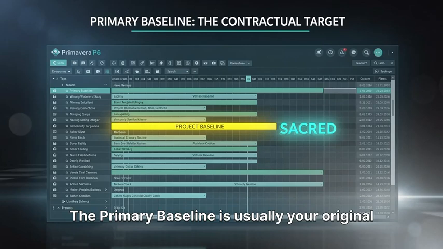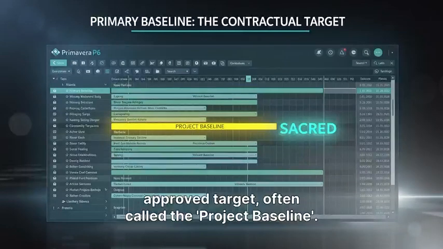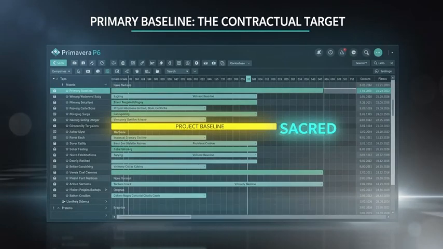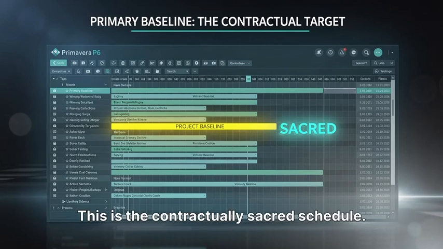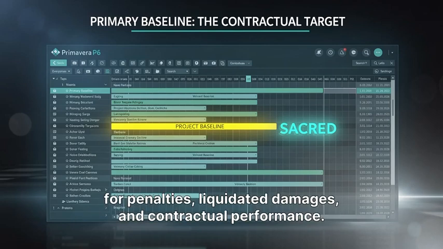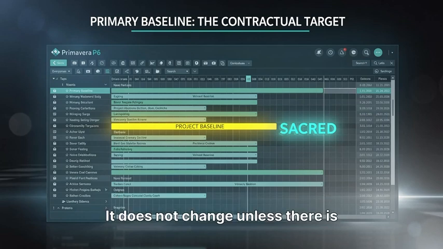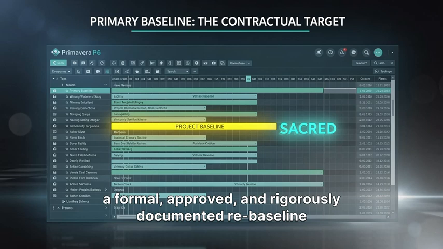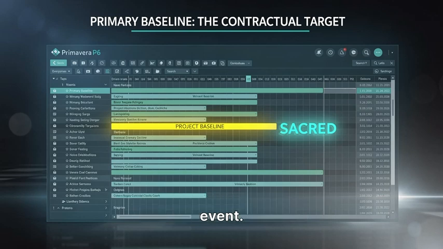The primary baseline is usually your original approved target, often called the project baseline. This is the contractually sacred schedule. It is what you are measured against for penalties, liquidated damages, and contractual performance. It does not change unless there is a formal, approved, and rigorously documented re-baseline event.